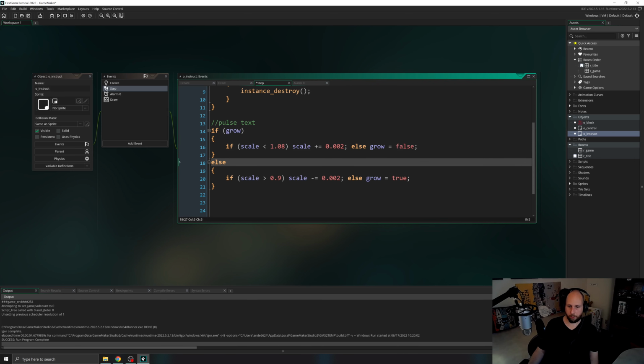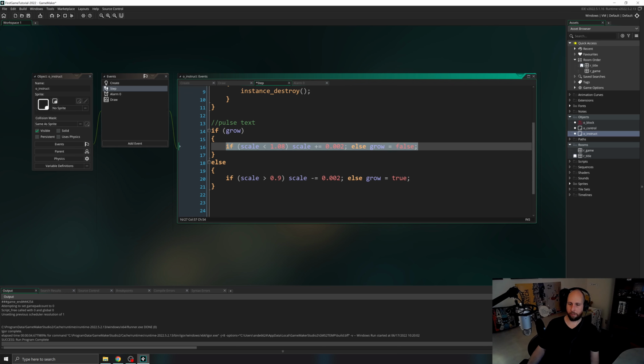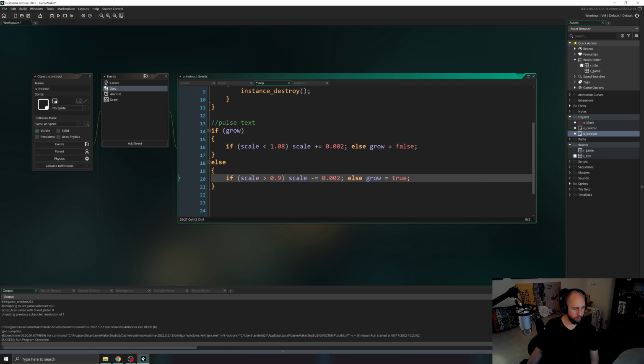We have to start running this code over here. If scale is greater than 0.9, which it is, it's 1.08 right now. If it's greater than 0.9, start reducing scale by 0.002 every frame of the game. When it gets to 0.9, which is the else, change grow to true. Oh, grow is true. Now it starts running this line of code. So it switches back and forth, back and forth, back and forth. So let's see if it works.